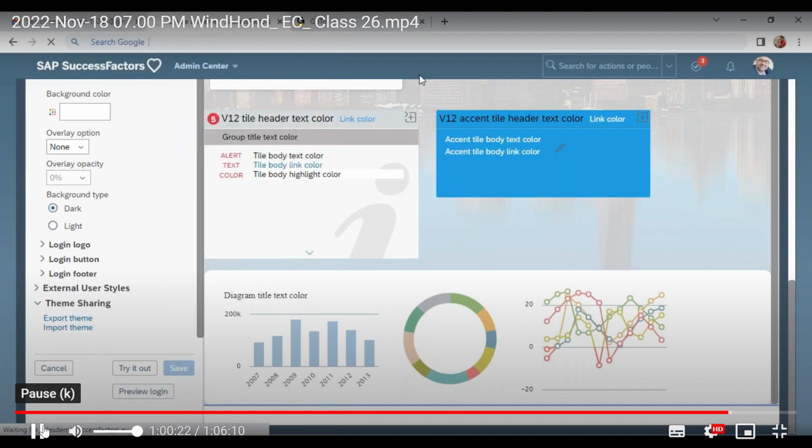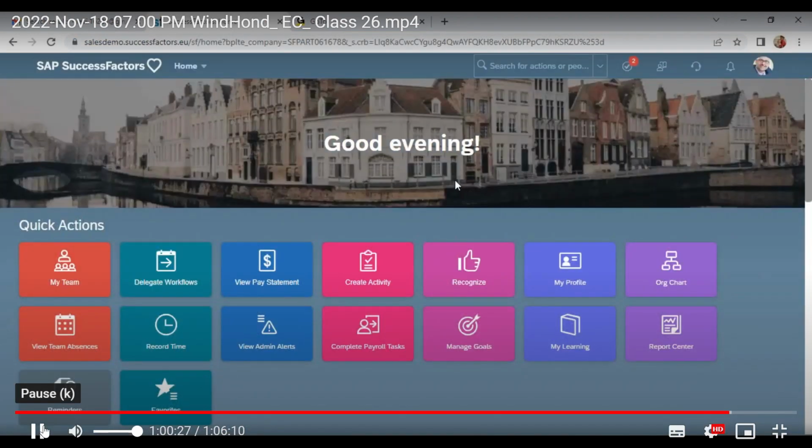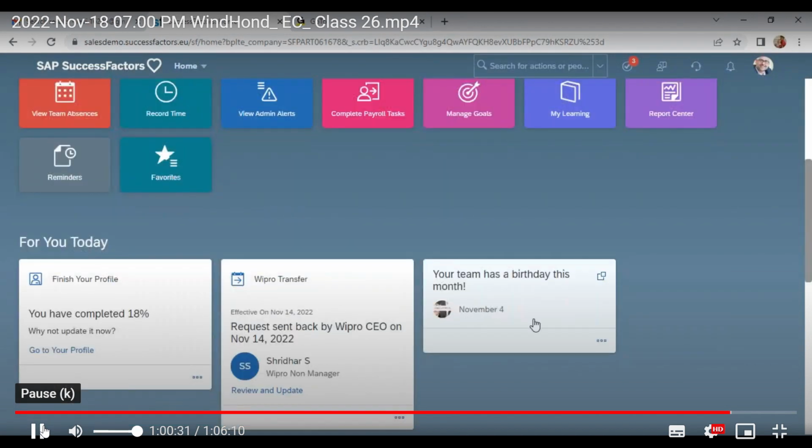There was a session where you said those are derived dynamically. Can you show that also? Which derived one? These ones. No, you don't have to do anything.